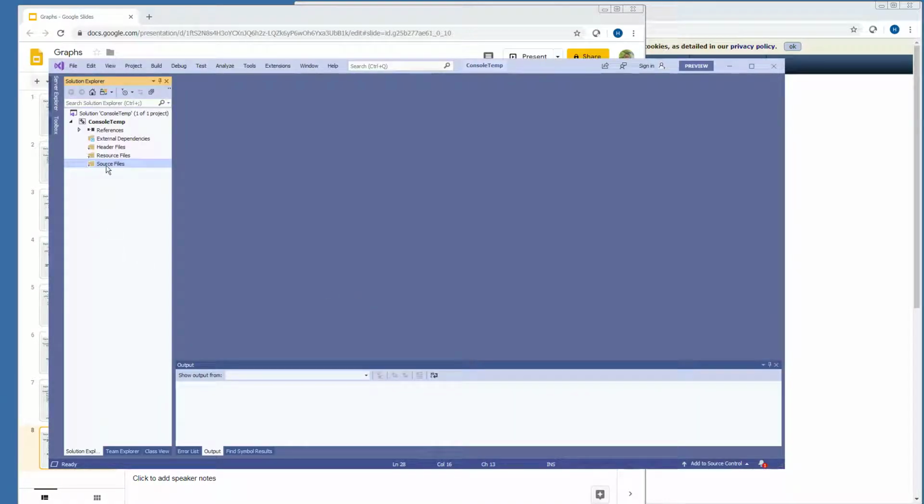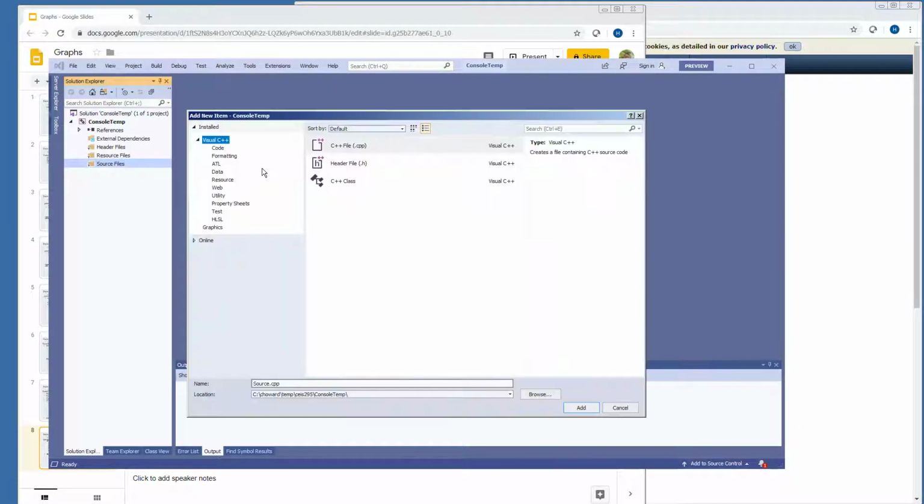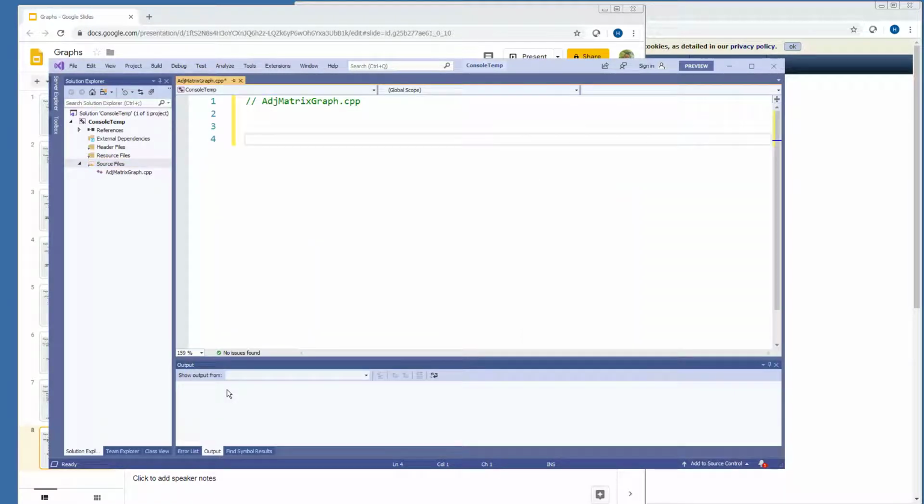I've got an empty project here, and just to make it easier for the presentation, I'm going to put all the code in a single C++ file, and I'll just call it adjacency matrix graph.cpp. Just to keep things simple, I'll just make everything public for now.